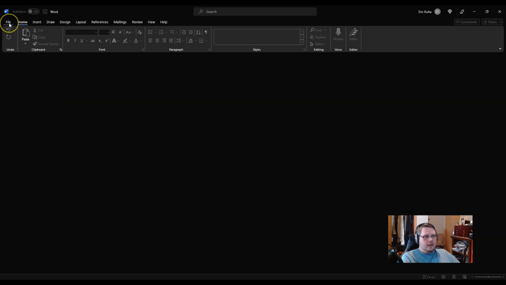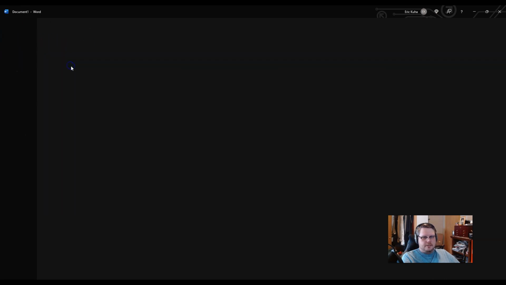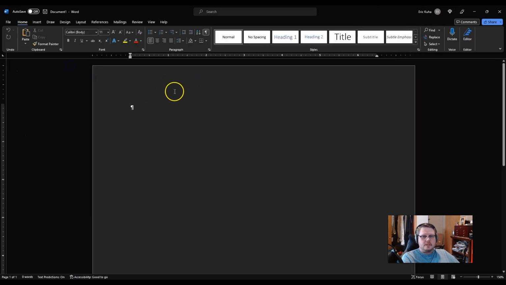It doesn't matter. So, File, we want to create a blank document using the blank document template, just like last time. So here's our blank document. Notice the document looks like it's dark gray here, but if it were to print or if you export it to a PDF, it will be black text on a white background. So this is just because it's easier on your eyes, and it's easier on my eyes. So let's begin. Let's start at the top of the document.